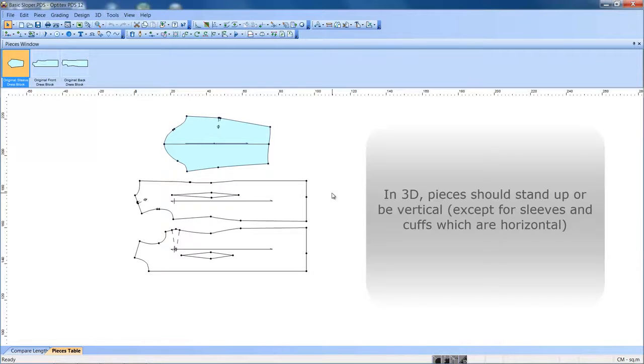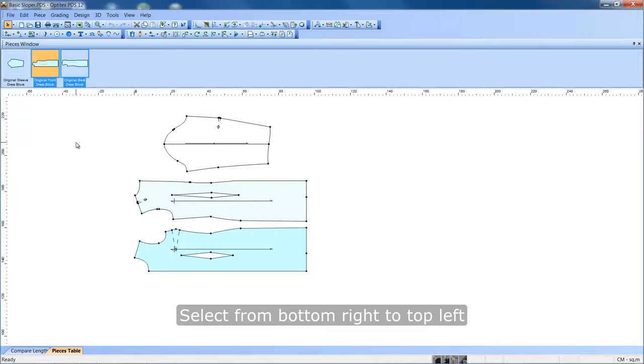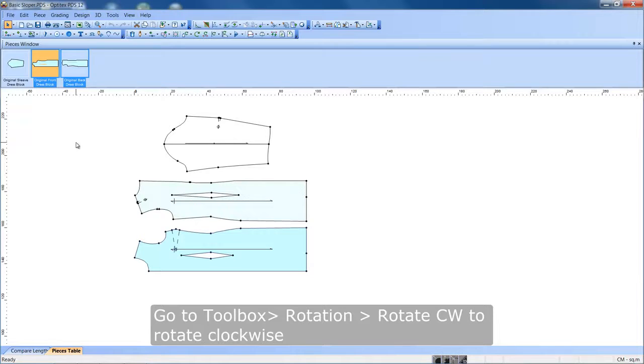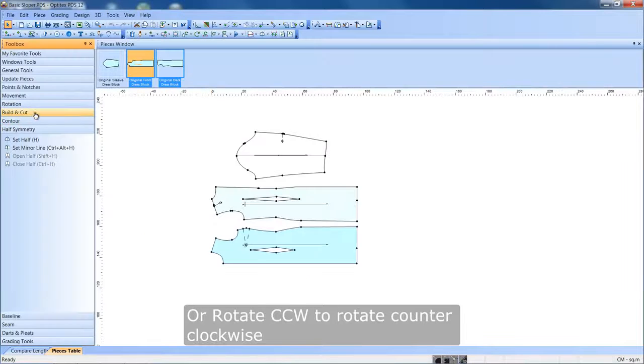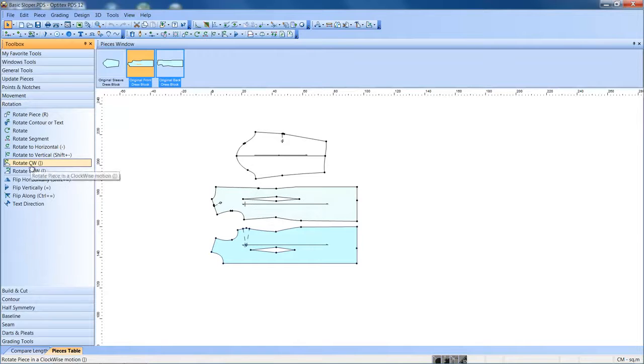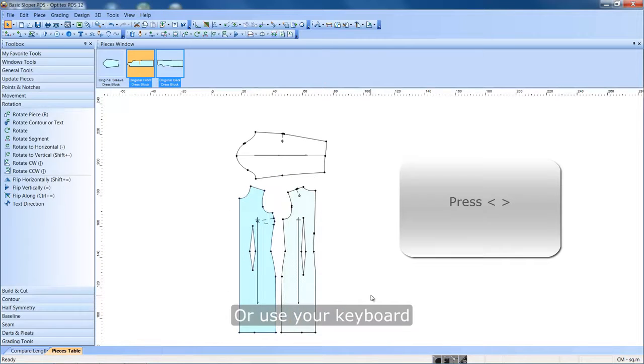In 3D, most pieces should stand up or be vertical on the screen, except for the sleeves and cuffs, which are horizontal. To rotate the pieces, select the back and front pieces. Select from bottom right to top left. From the toolbox, expand rotation, then select Rotate CW to rotate clockwise, or CCW to rotate counterclockwise. Or if you want to use your keyboard, press right or left brackets.